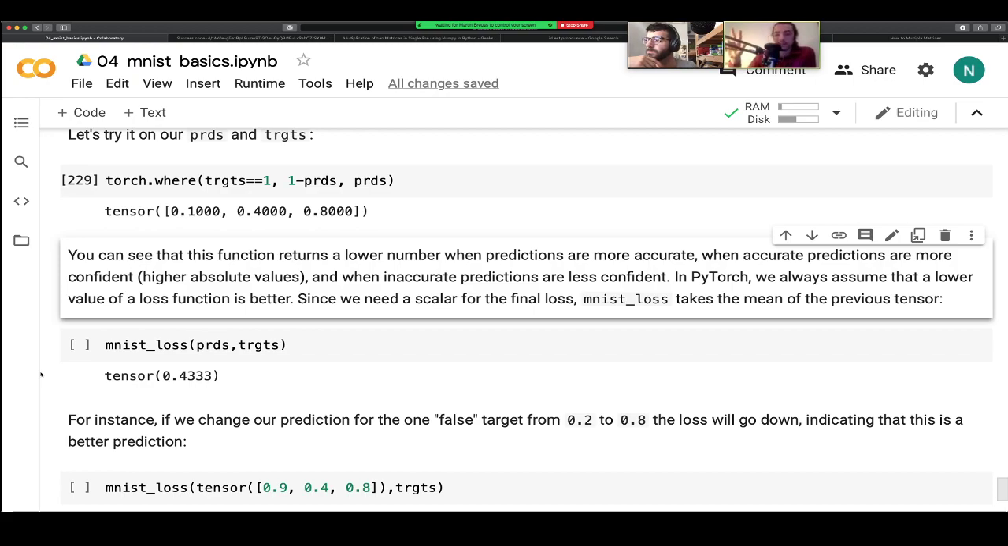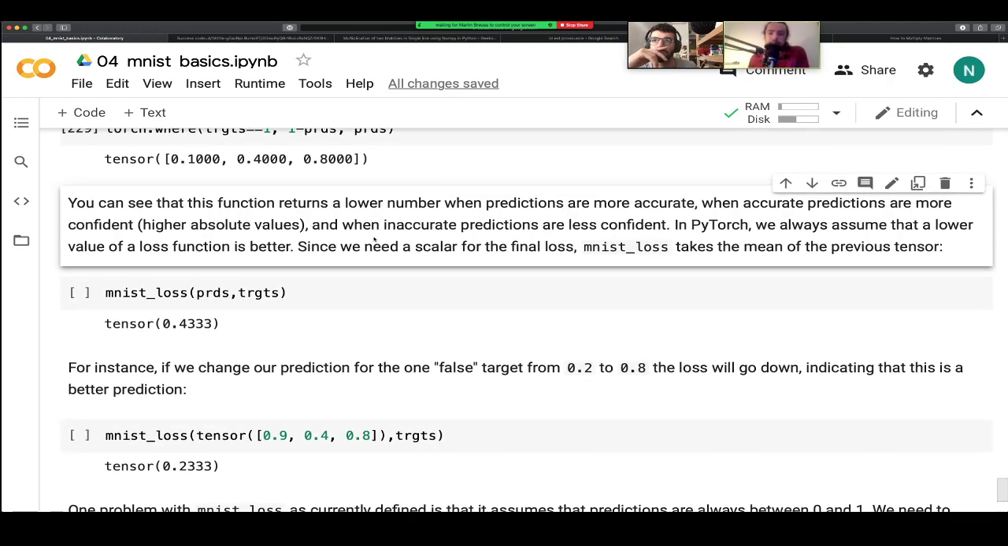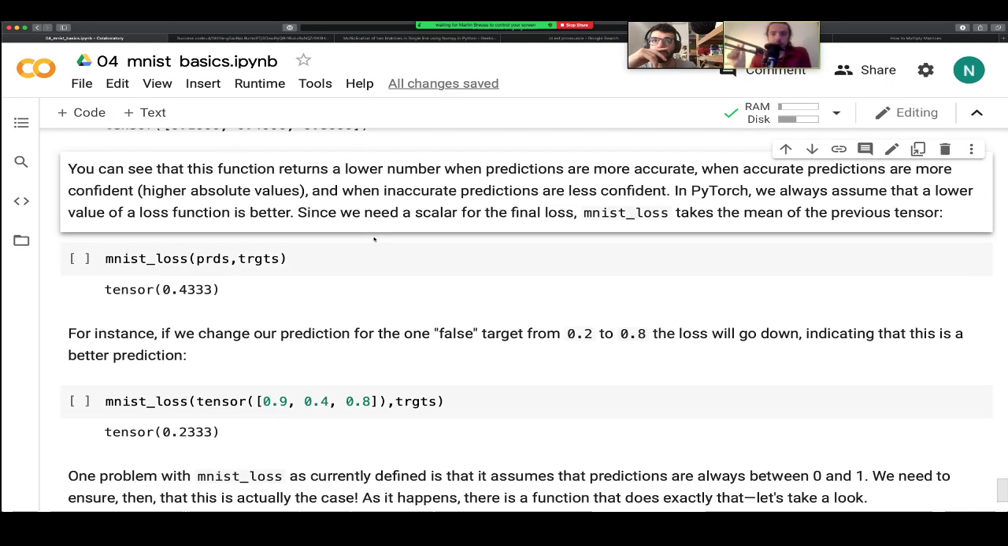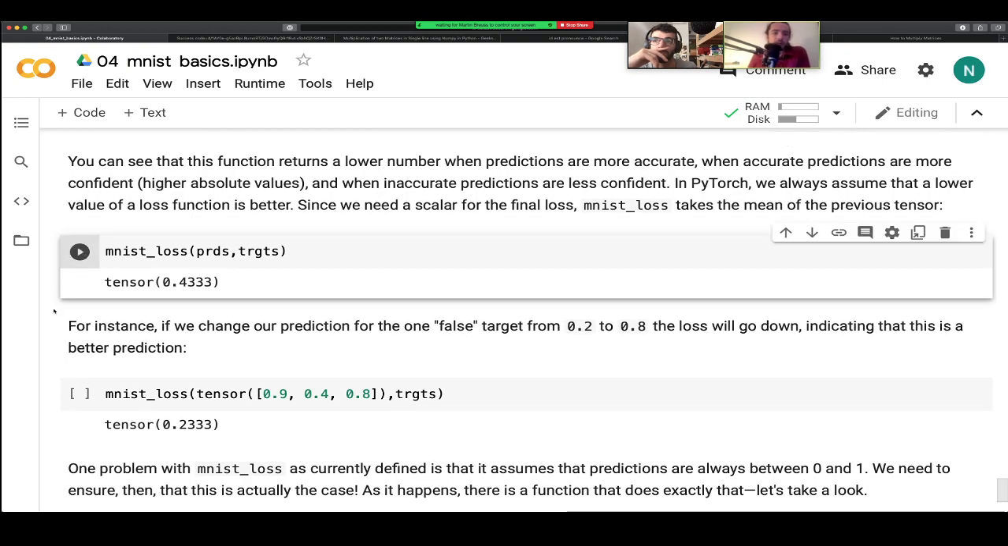Okay, so three examples where we get lower loss. In PyTorch, we always assume that a lower value of a loss function is better, meaning a better fit. Since we need a scalar for the final loss, which is just one number, MNIST loss takes the mean of the previous tensor. MNIST loss, predictions, targets, tensor.